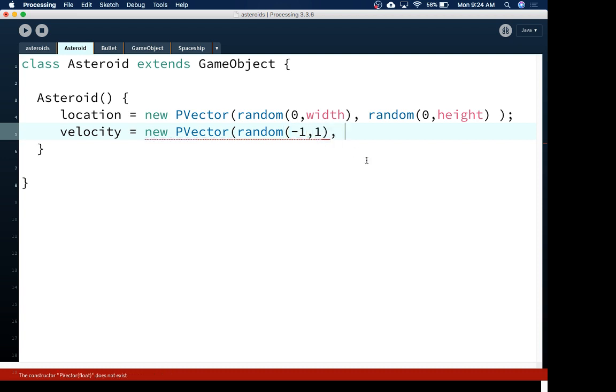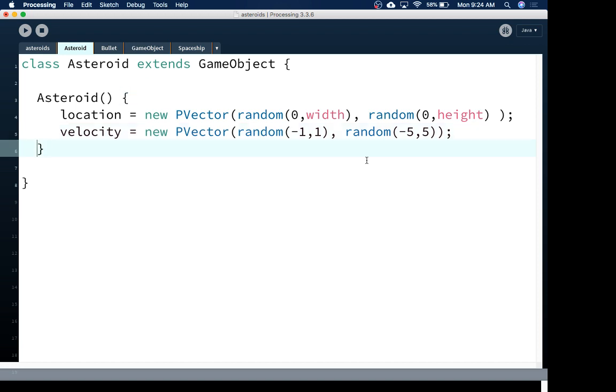And then the y part of the velocity, the up and down, I'll make it a little bit more interesting. -5 and +5. And that might be all right. There's other ways to do this, but I think I'll just start with that. That way I can kind of rein in the horizontal part, and the vertical part will be a little bit different. And then the show function will require us to show an asteroid.